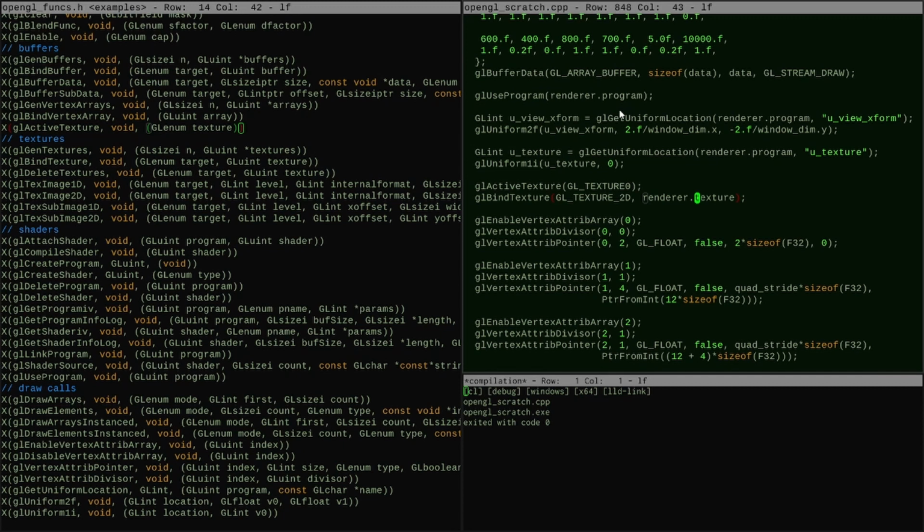Next, I need to set up the fragment shader to actually use its sampler so that I can finally see if this is working.